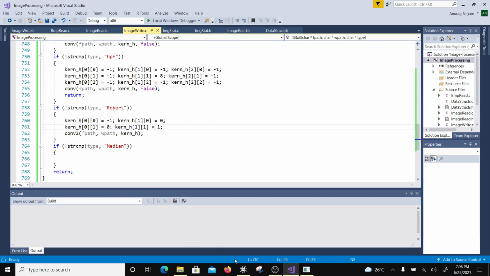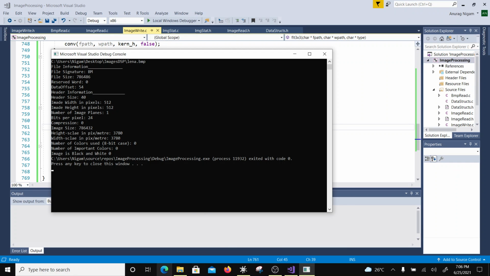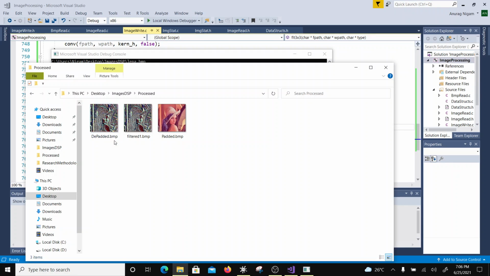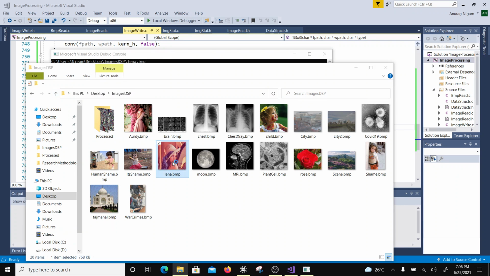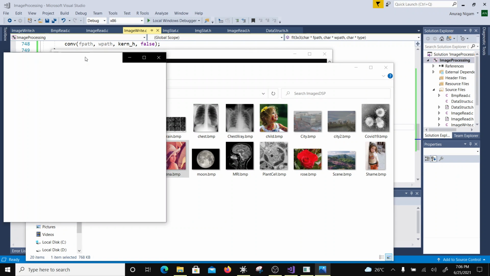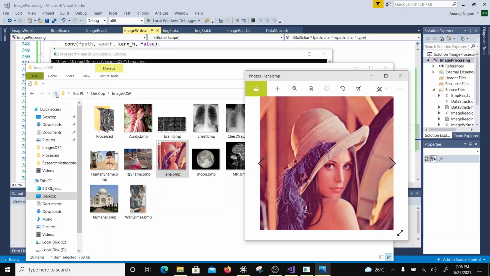There is no second filter 2 because this convolution is only along width, or you can say along height is the same thing, right? So it is already done. So now you have got the original image and the Robert filtered image.